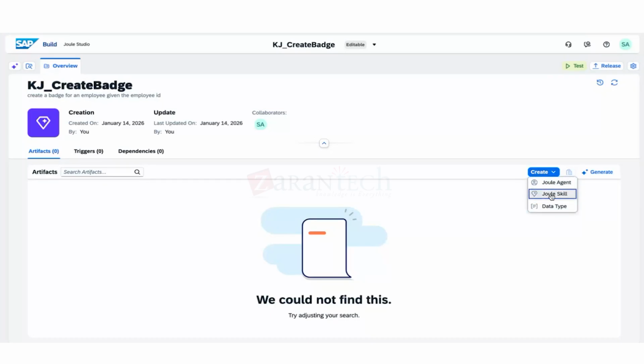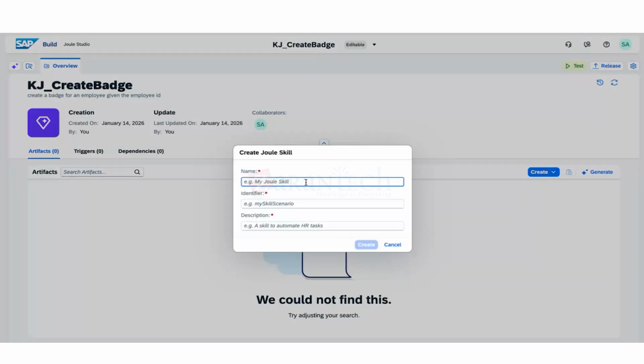Now we are creating a skill, not an agent. I'm going for skill now. The skill I'm creating is create batch. Don't give gaps, it will not take. Create a batch for an employee given the employee's ID. This is the description of that.